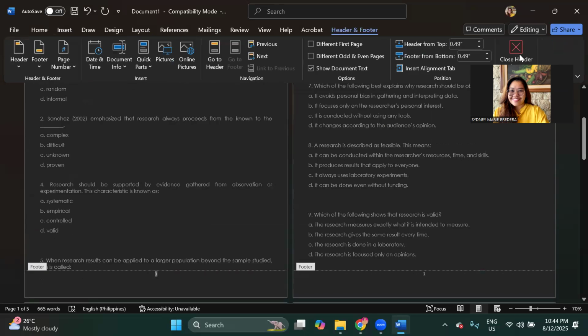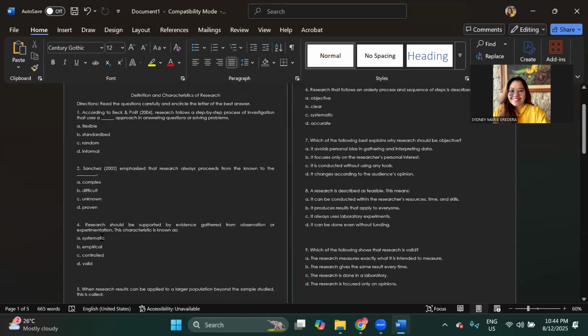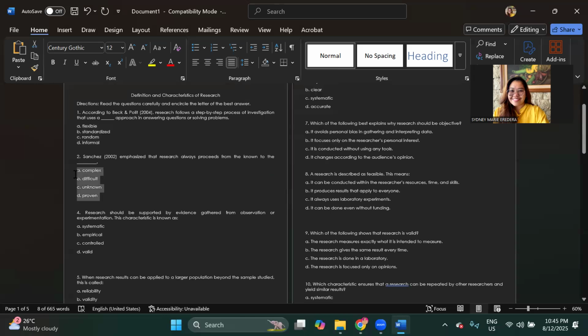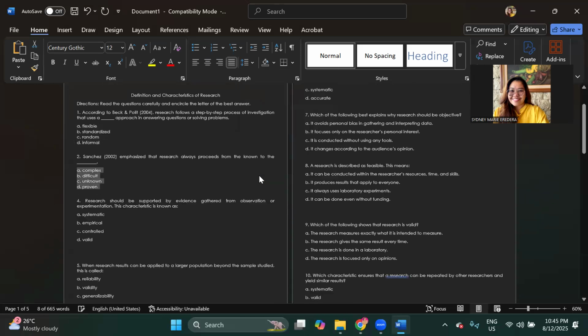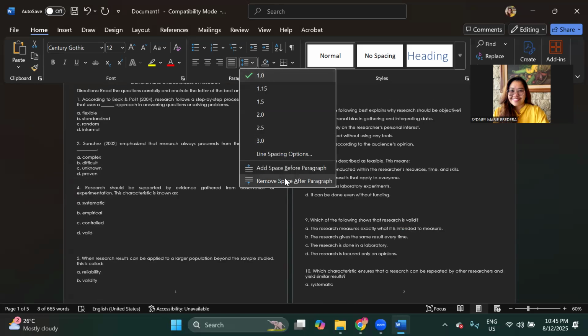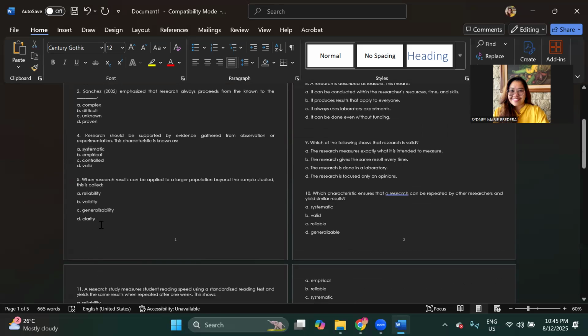Okay. Let's check the pages again. All right. There's still some spaces that we have to fix. So here, what I want to do is remove the spacing. So I'm going to click remove spacing. So we can conserve spaces, of course, and resources.